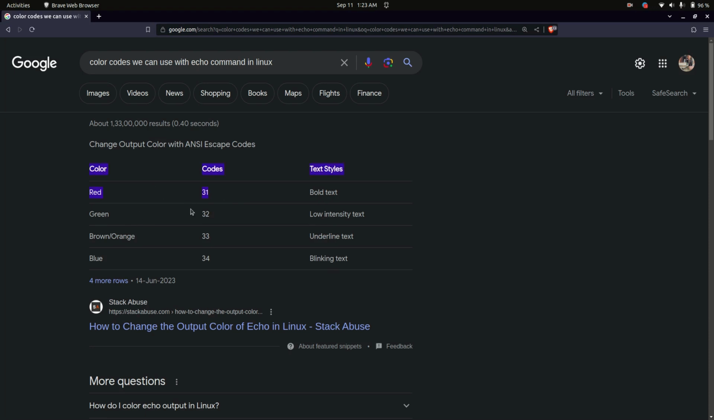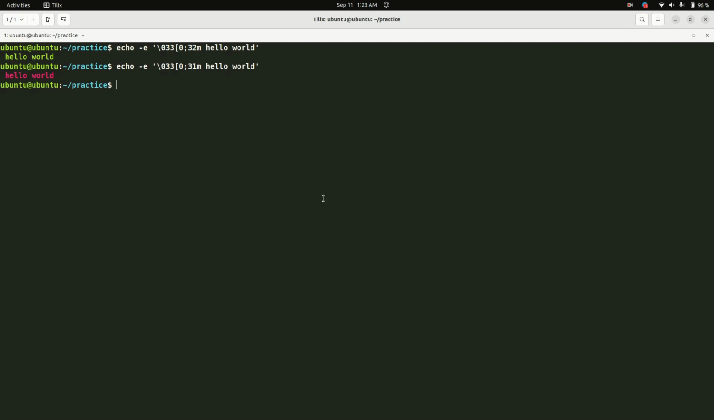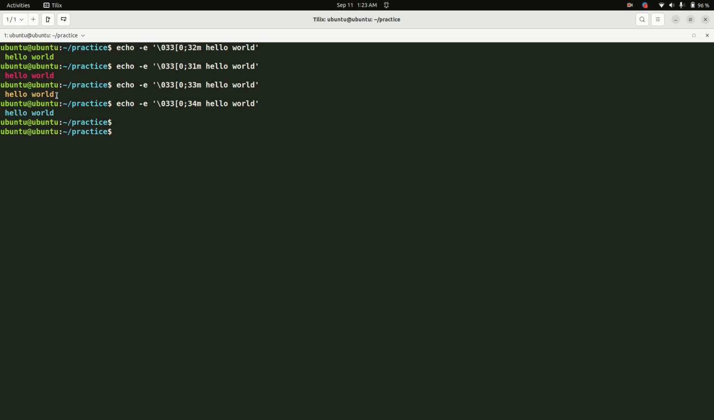So these are the color codes you can use. Red is 31, green is 32, then 33 is for orange or brown, and 34 is for blue. Here you can see. So echo is a very useful command. Remember as much as you can, because we are going to use it in the shell scripting part. So for now, let's move to another command, that is the alias command.